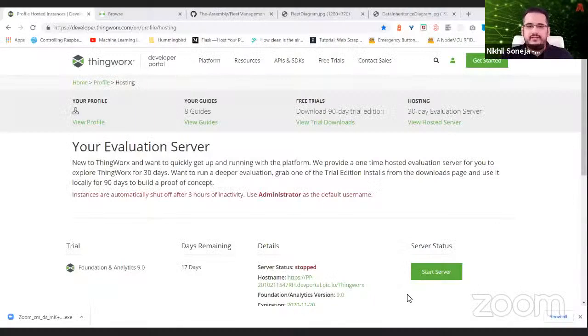Now, there are a few different ways we are going to access the platform today. This is one option, and as mentioned, we gave some advance notice that you don't have to install anything. What you have to do is go to developer.thingworks and sign up for a free trial from there. I'm just going to copy it and come back to chat.